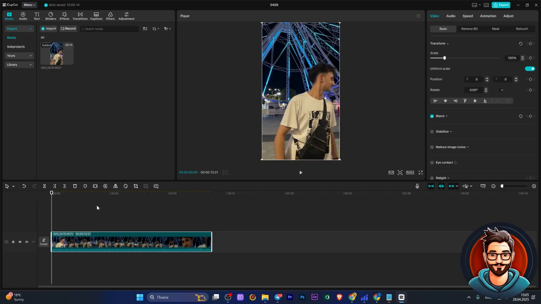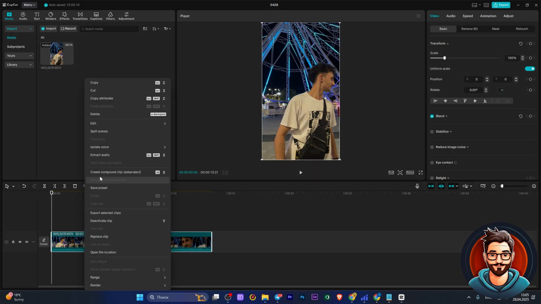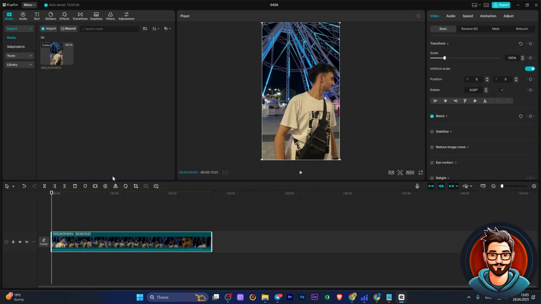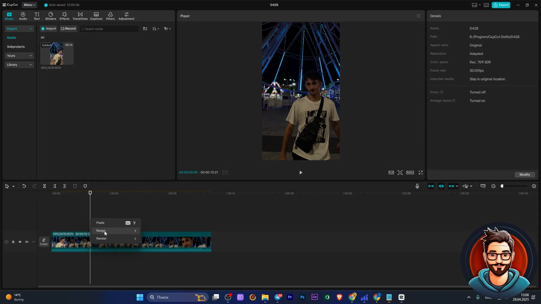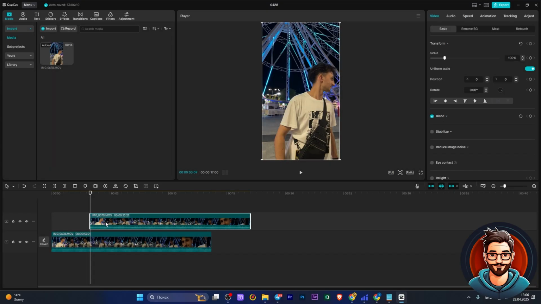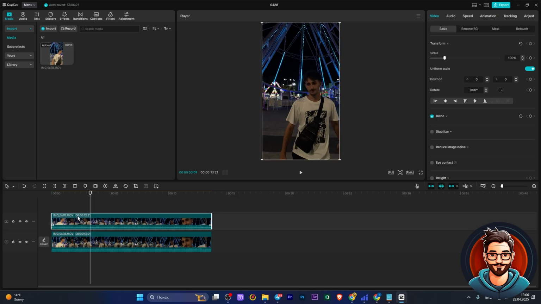Highlight your clip, right-click it and select Copy. Then paste it directly above the original clip. Create a second layer. Important: CapCut needs it set up this way to apply tracking properly. After pasting, mute the audio on the duplicate track to avoid sound issues.